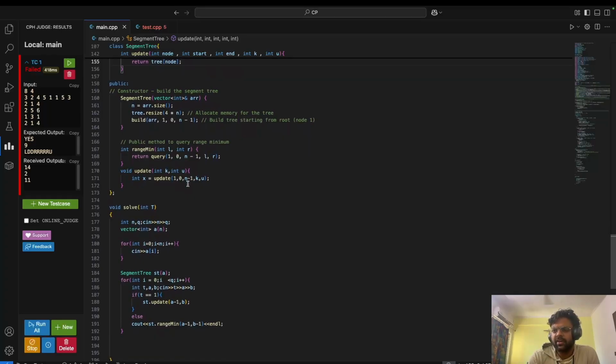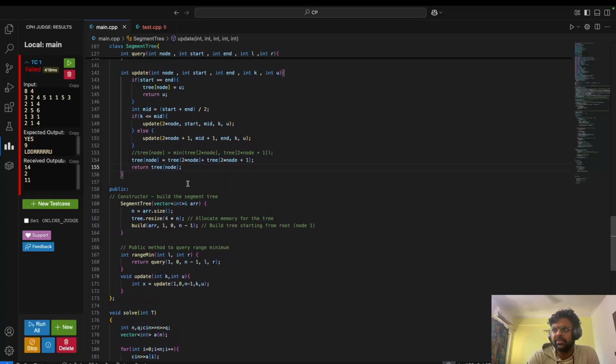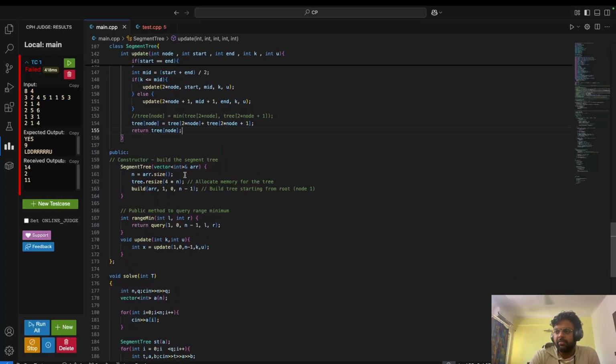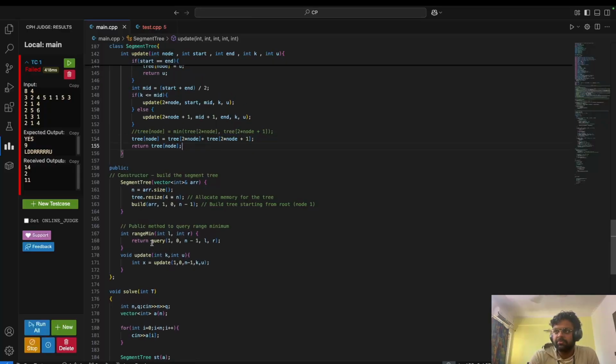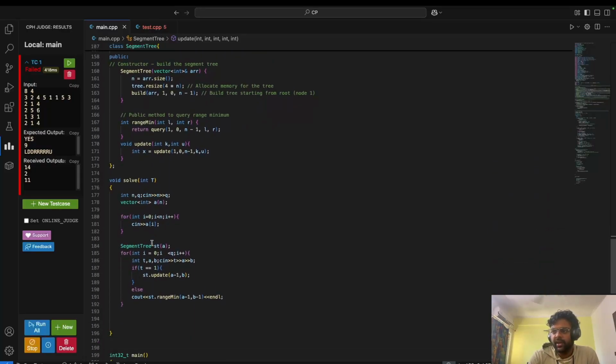Like we could return and we could not return. Like this is how we could make it. But yeah, we are not using that update, so it can be a void function as well. And for every query we are updating as well. And for the next part we are finding the min. So let's see if this solution gets accepted.